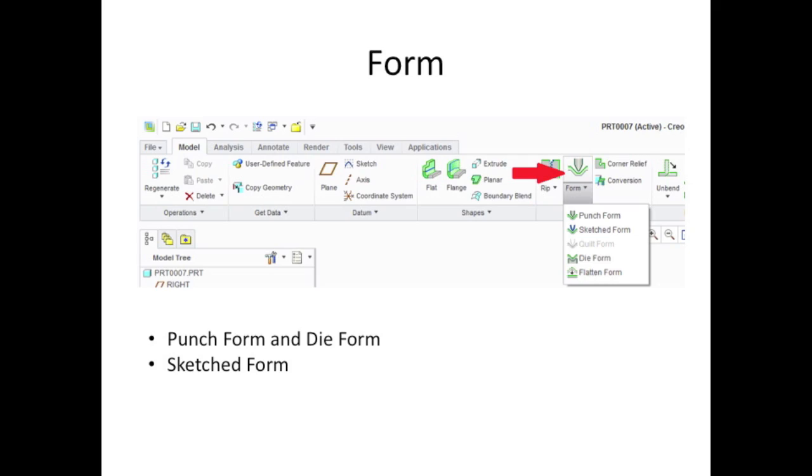The next feature is Form. Form is used to create a protrusion or indentation of an existing surface. The Sketch Form option is the easiest way to create custom shapes and will be highlighted in this tutorial.